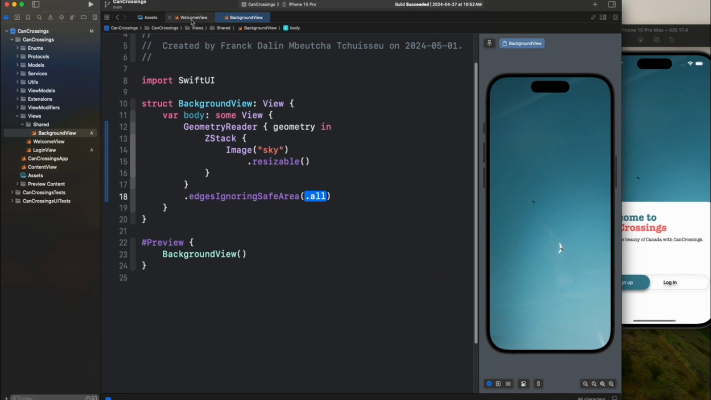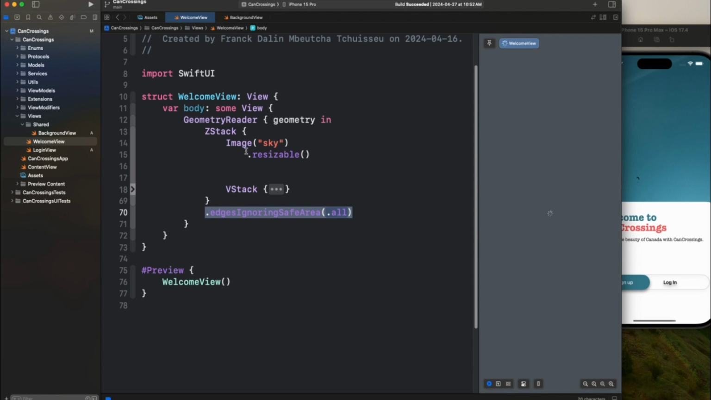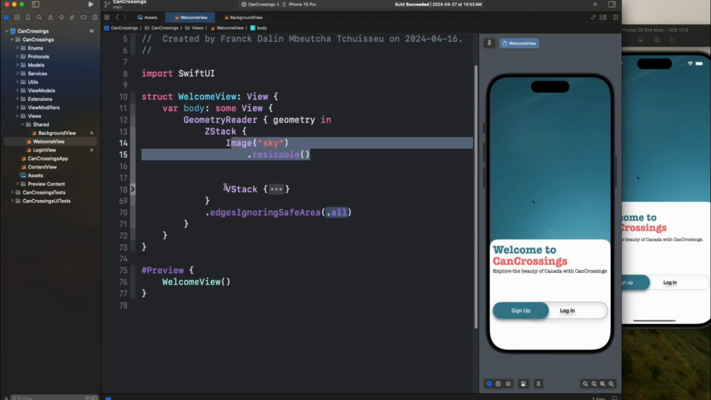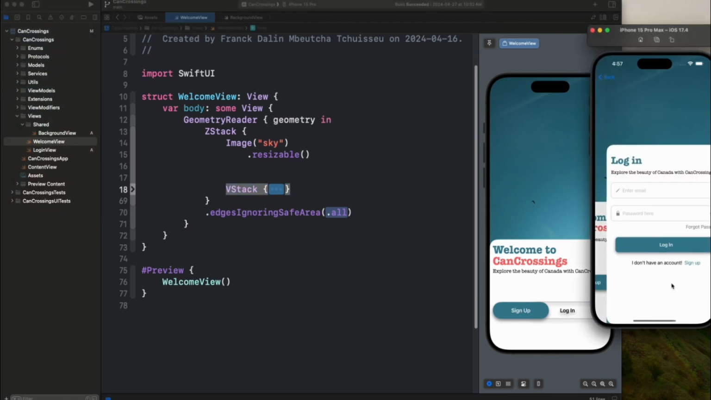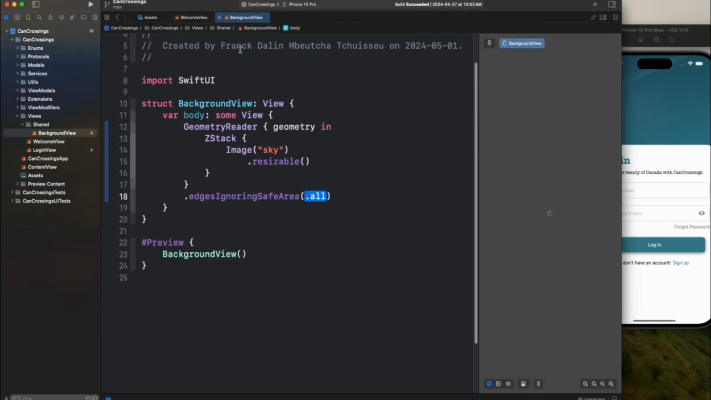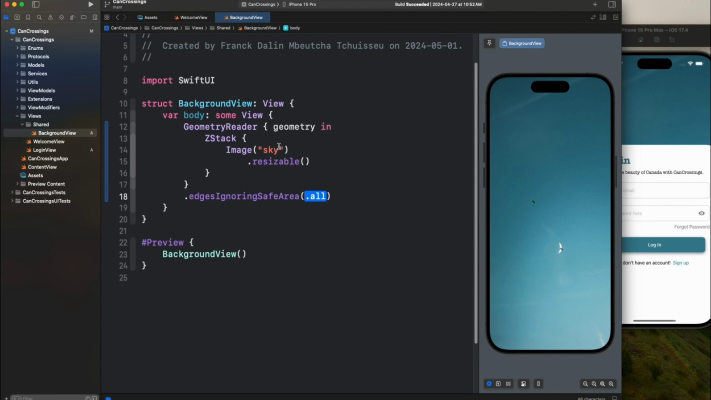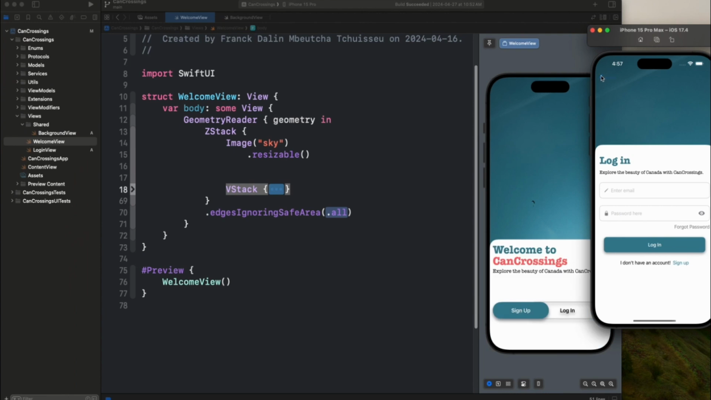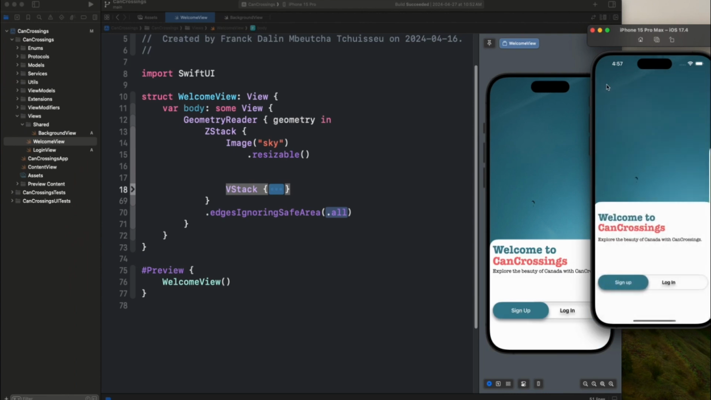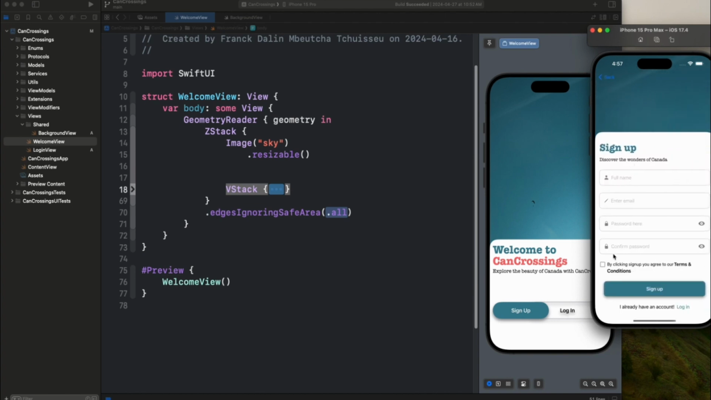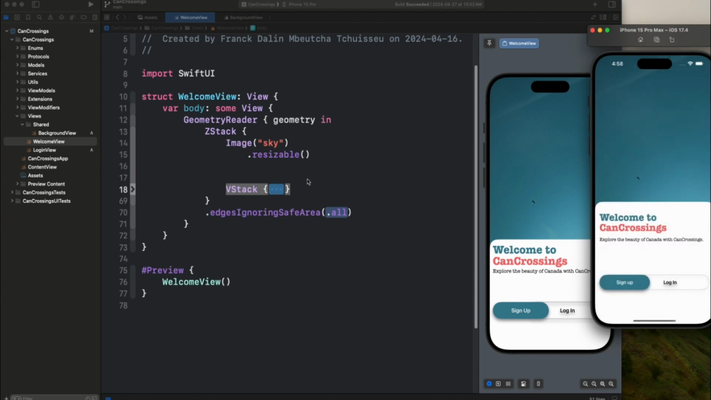So if we go back on this WelcomeView, as you can see, after this image we have this VStack, okay, which is this one, okay? But for our LoginView, this VStack won't be the same, okay? So we want to provide a way for this BackgroundView to insert the content that we need, okay? For the WelcomeView we can insert this content, and for our LoginView we can insert this content, okay? And for the SignUpView we can insert this one, okay? So how are we going to do this?